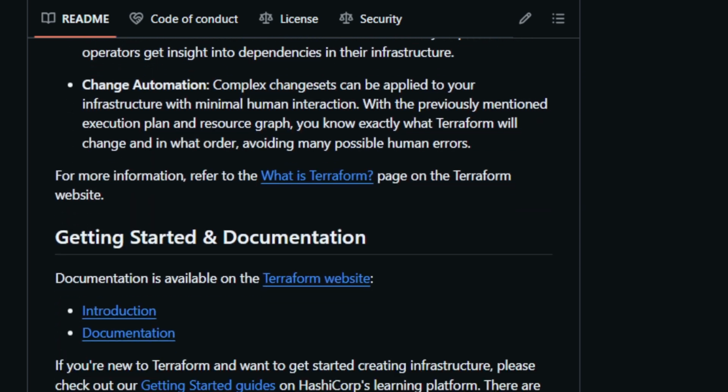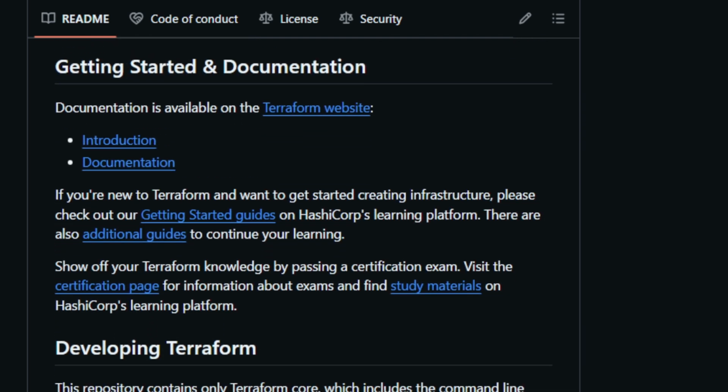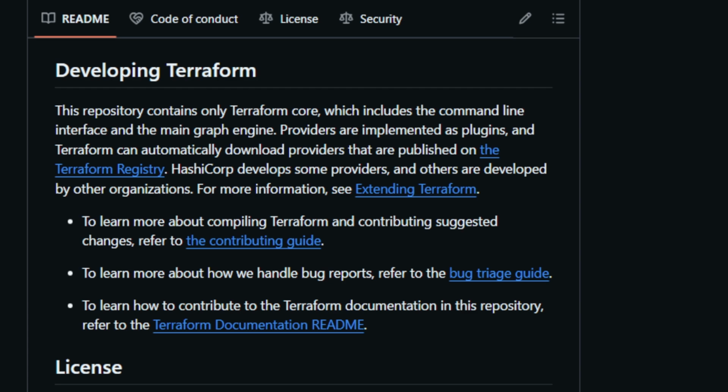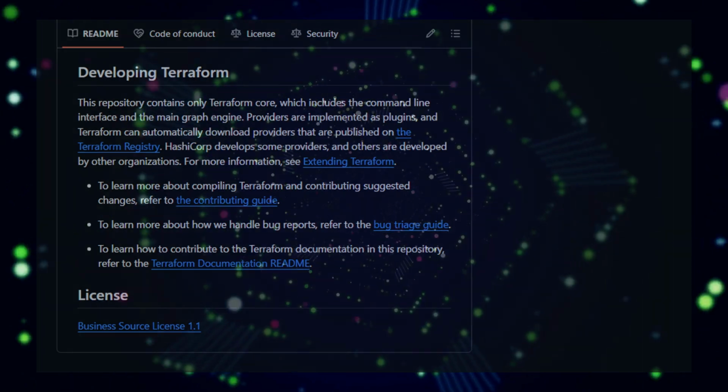Terraform also builds a resource graph, which visually represents the dependencies between your infrastructure components. This graph enables Terraform to create and modify resources in parallel, making infrastructure deployments efficient and streamlined. Terraform supports a vast ecosystem of providers, allowing you to manage resources from major cloud providers like AWS, Azure, and Google Cloud, as well as various other services and platforms.